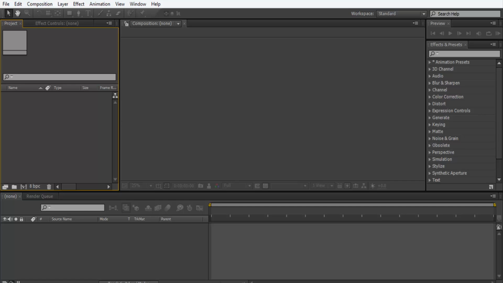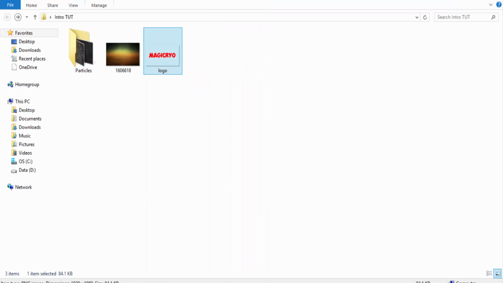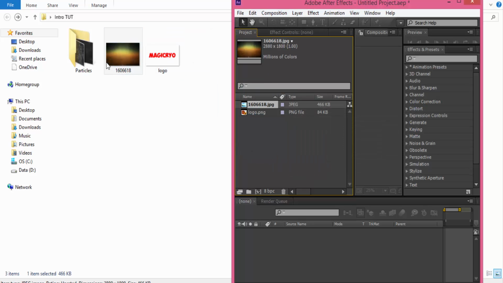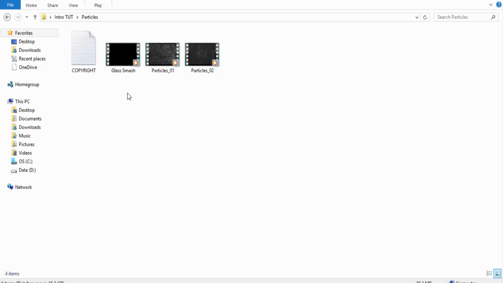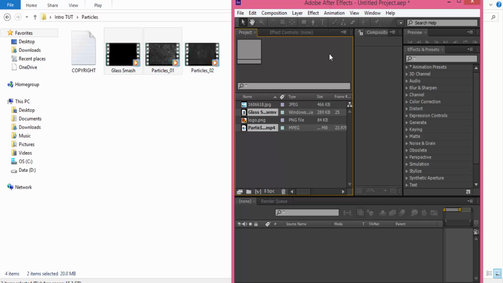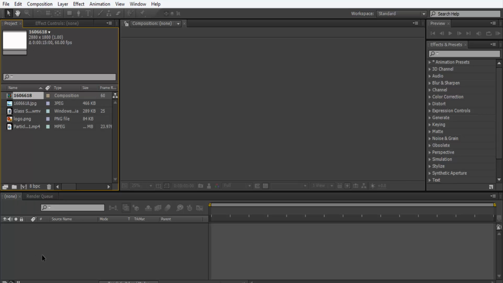The first thing that you want to do is add your logo and your background, and then open up the particles folder and get particle 1 and glass smash. Copy that, or can I drag that in there? Yes, I can. So just make sure that all of those four things are inside of your Adobe After Effects project section.